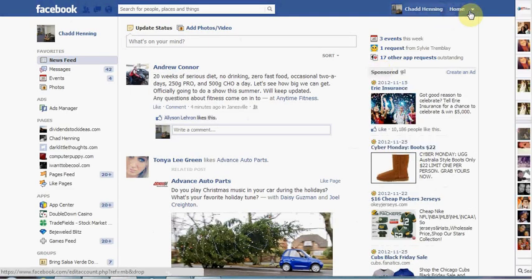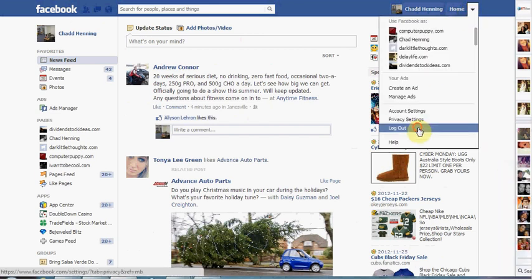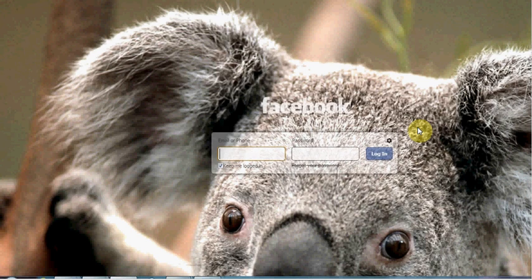And now we're just going to go and log out to see if it worked. I believe it should work. Log out, and there's the koala bear, or whatever you have, and that's how easy it is, guys.